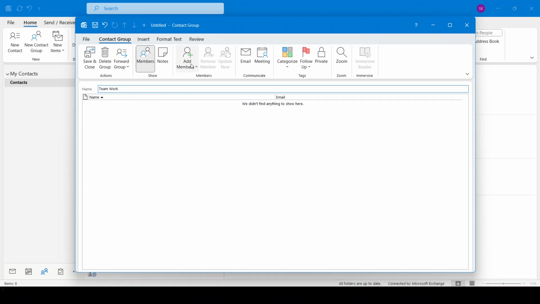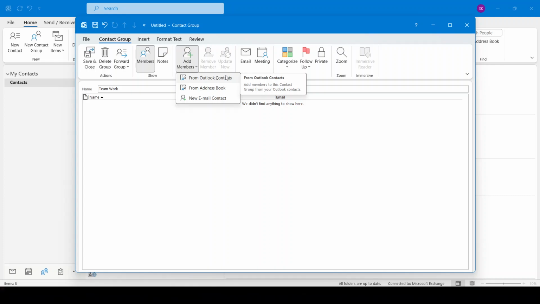Click Add Members. You'll see three options. Choose from Outlook contacts if the people you need are already saved in your personal contacts. Choose from Address Book to search your organization's directory. This is great for coworkers who are part of your company or school. Choose New Email Contact if you want to add someone who isn't saved yet. You can type in their name and email address on the spot.